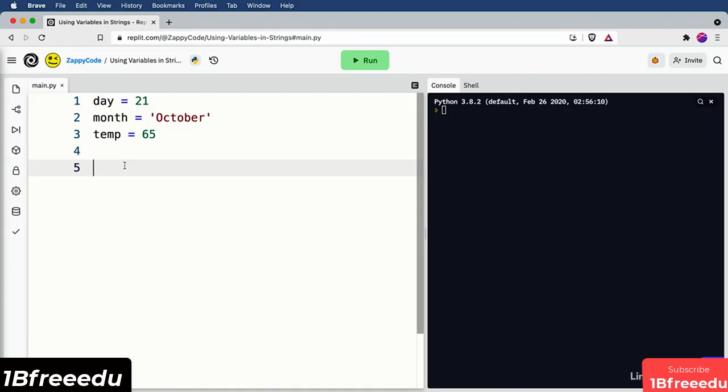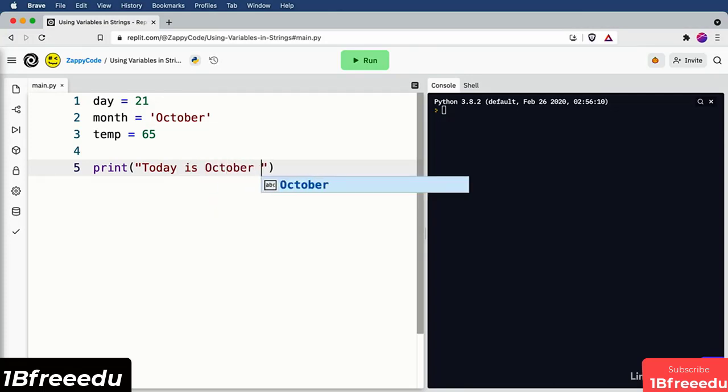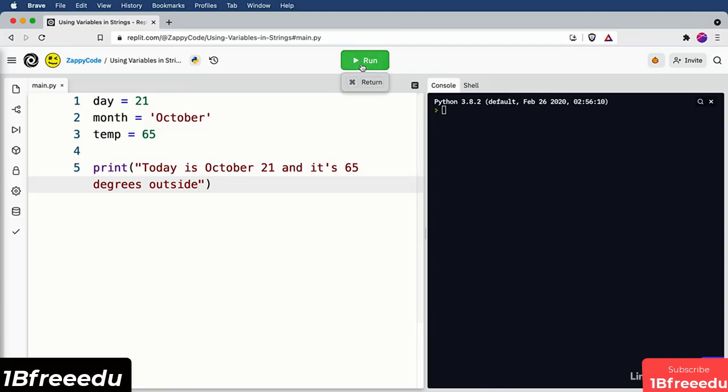So let's say I want to print out a string about today and what the temperature is. I'm going to say print with some parentheses and put a double quote inside of there so that I can create a string. And I'm going to say something like, today is October 21st, and it's 65 degrees outside. Okay, so with this information, if I go ahead and run our code, you can see that string that we created, today is October 21st and it's 65 degrees outside, is displayed.